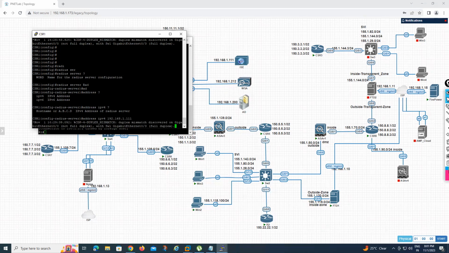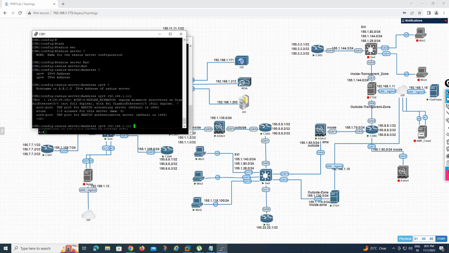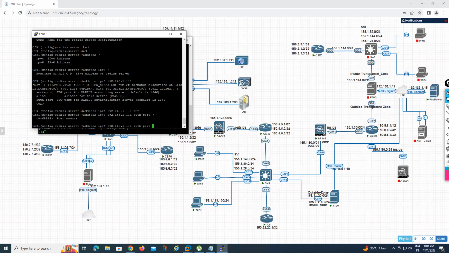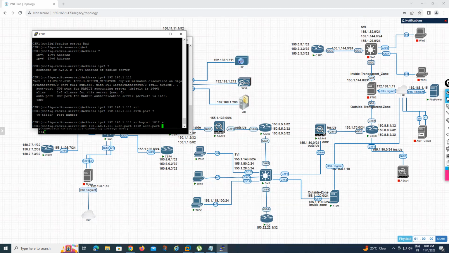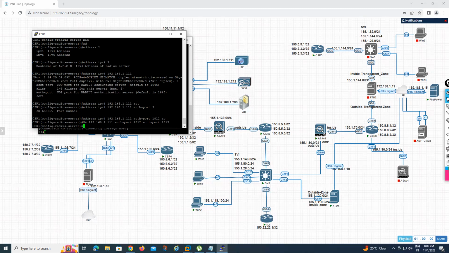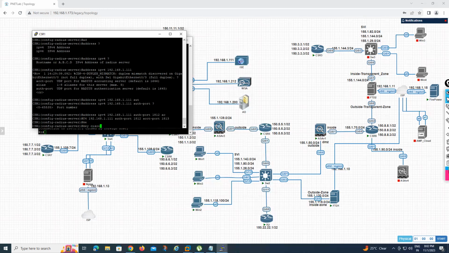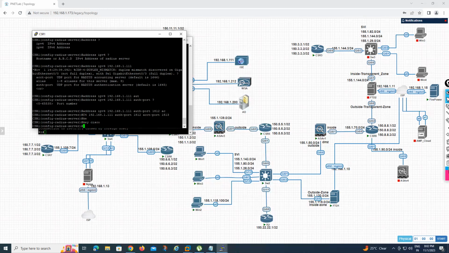After that, it will ask for the authentication port, or accounting port. I am using the authentication port. You can put 1812. My authentication port is 1812 according to the newer RFC, and my accounting port is 1813. The older RFC is 1645, 1646; the newer is 1812, 1813. And after that, you can define your key. Key could be Cisco. I'm using Cisco. That's it.